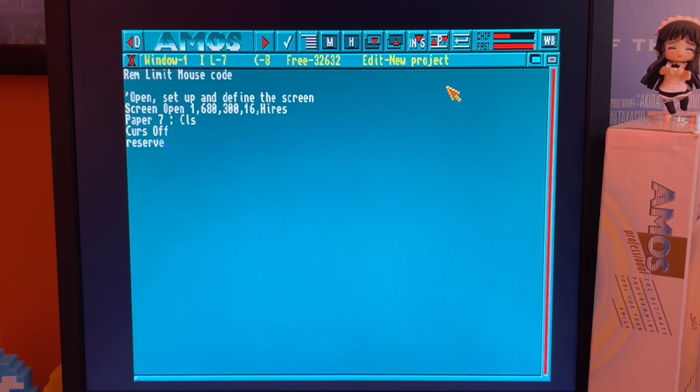We're also going to reserve a zone. We only want one zone for this program. Now I did a video, my last AMOS video was actually all about AMOS zones and how to define them. So I'll put a link up above and you can go back and check that out if you haven't already.